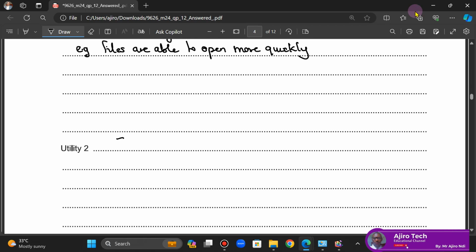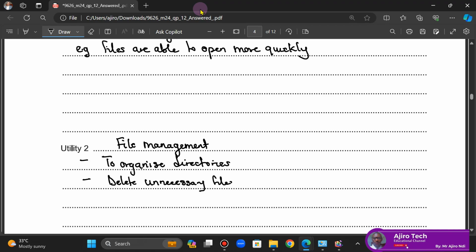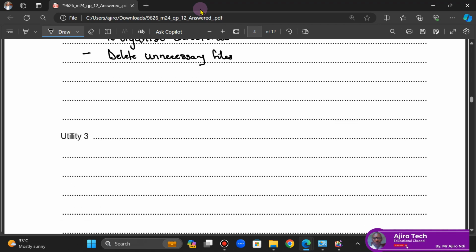File management is another thing we're looking at. Under file management, what are we looking at? Here you are looking at probably to organize directories. File management is the organization of files, to organize directories, and those directories are folders, so take note of that. Then to delete unnecessary files. Then the next one, utility 3, we have antiviruses.